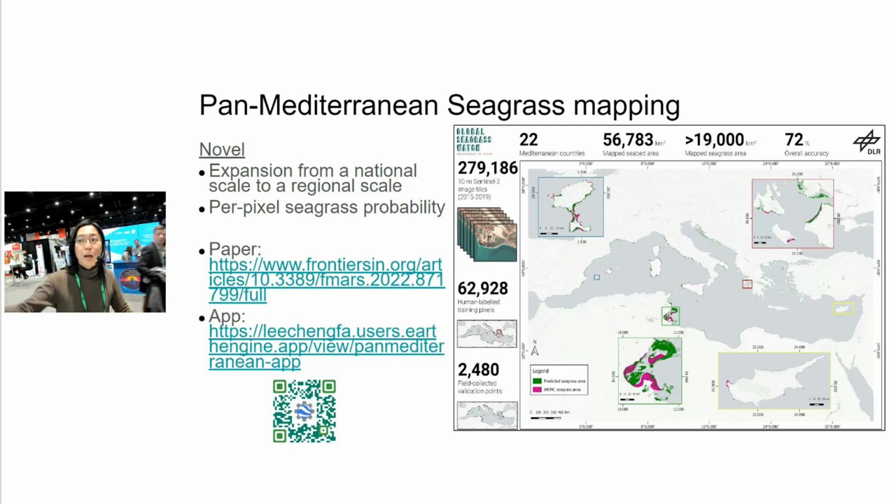If you're interested, please feel free to scan the QR code. This is the app viewer that allows you to view the data set. If you wish to download the data set, we have submitted this to the Ocean Data Viewer in UNEP, and it should be out soon. We just need to check with the final processing, and yeah, please feel free to use our data set for whatever needs that you have.